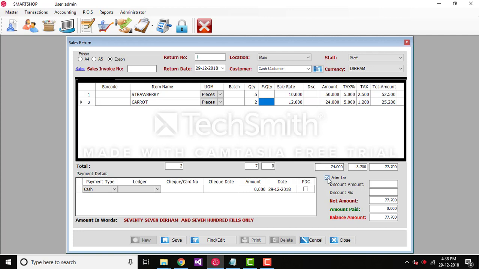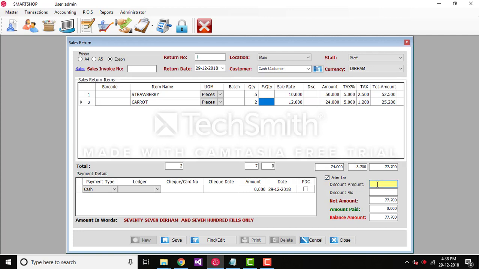Here we have the after-tax checkbox placed beside the discount amount field. When we add a discount after ticking the after-tax checkbox, the discount amount will be subtracted from the amount that includes tax. Otherwise, the discount amount is subtracted from the amount that does not include tax. The user can also select the print type from the top left corner.